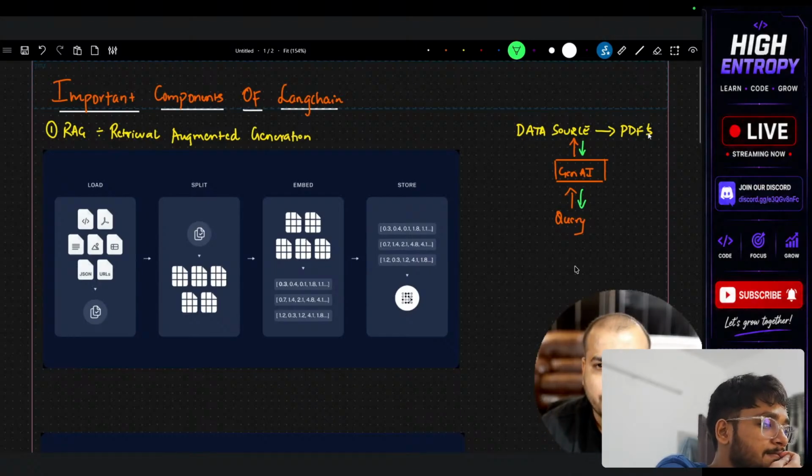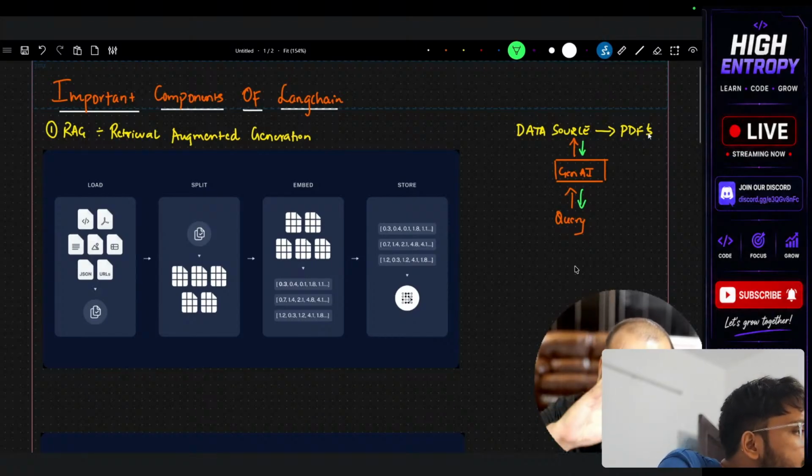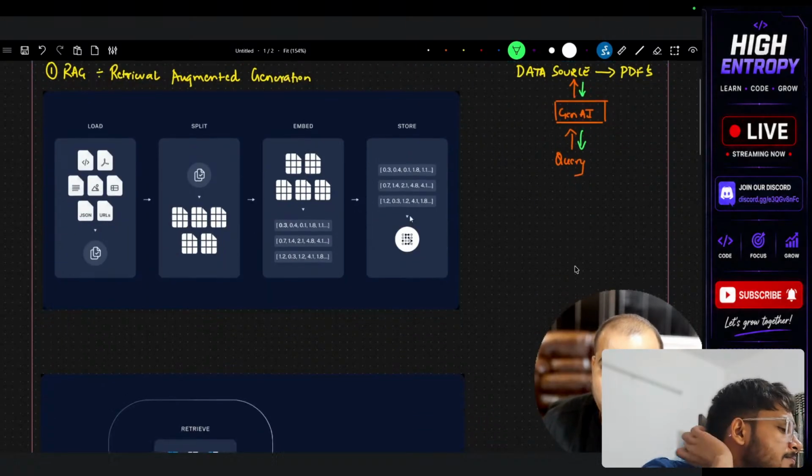Now, considering this application, we will look at the most common components that we use in LangChain to develop this kind of application. We'll try to understand step by step how we will be developing it, and along with that, what components are used in each and every step. Initially, whenever I have this kind of use case, first of all, we need to load the data set.